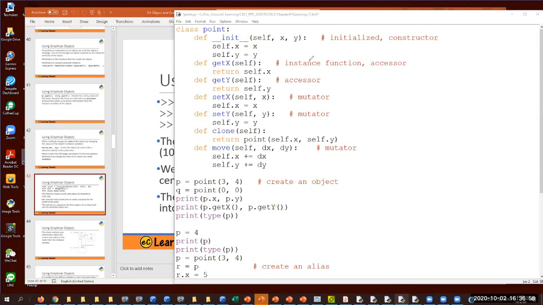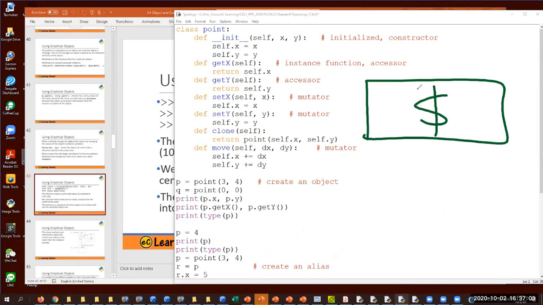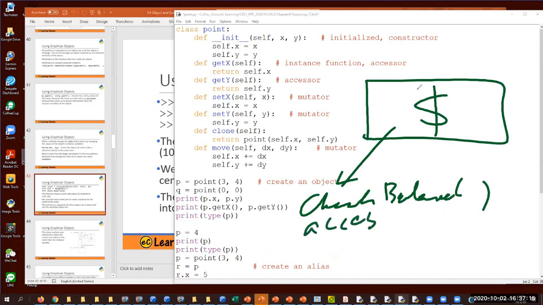So we have a bank account with some dollars in it. You create a bank account, and then you want to see how much balance you have. So the check balance function is an accessor. Or you can also think of it as a getter function: get balance, how much balance you have.